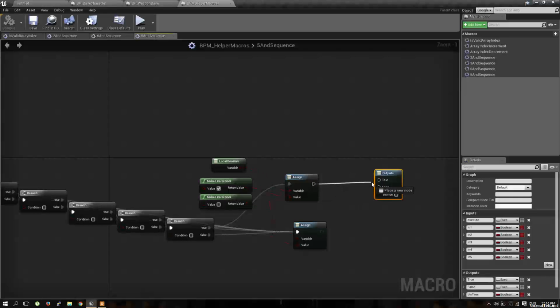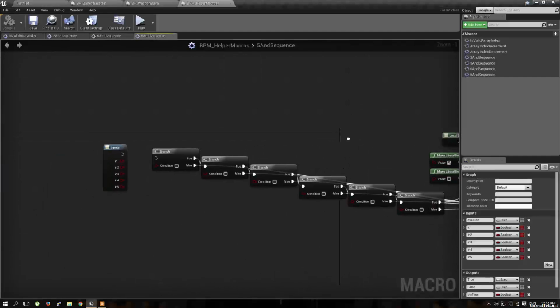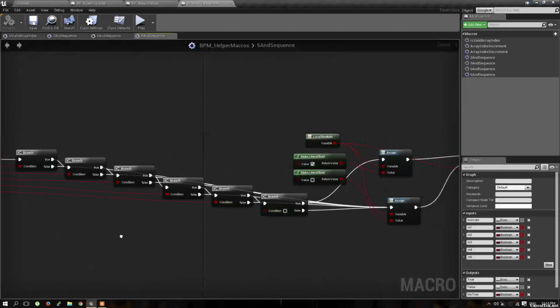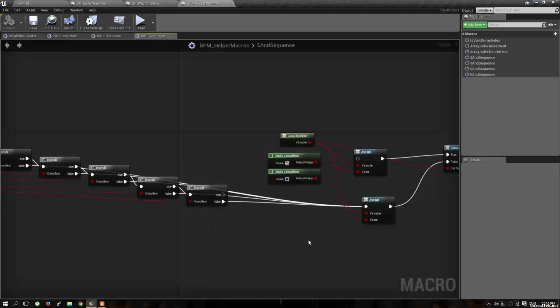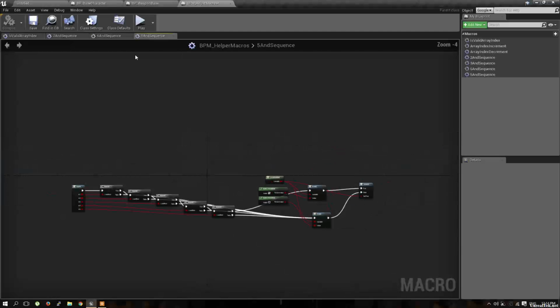So the top one is true, the bottom one is false, and our local boolean is the output B is true. So we just plug all these in: in 1, in 2, in 3, in 4, in 5. So we just delete the last one here. So all the falses go there, but the true goes up there. I think that should work.